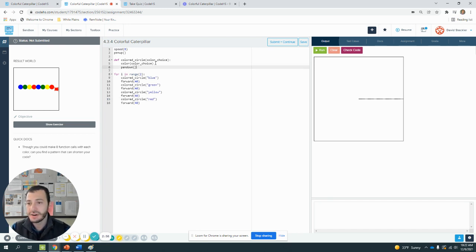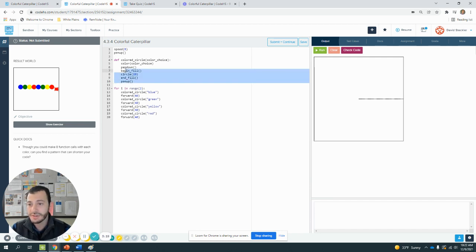And then inside of here, once we've put the pen down, we're going to begin fill, and then we're going to draw our circle with radius 20. And then after we draw a circle with radius 20, we can end the fill and pick the pen up over here. So this allows us to draw the circle, and this allows us to use the parameter to call the choice, and we'll move forward. So let's run this. And we're currently in the middle, so we're in the wrong spot, but let's see what that looks like so far.